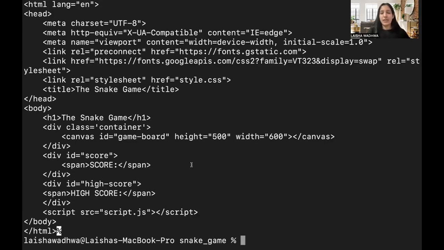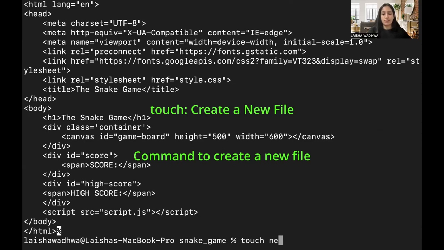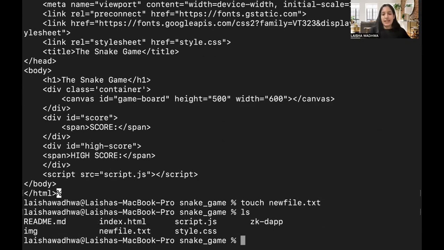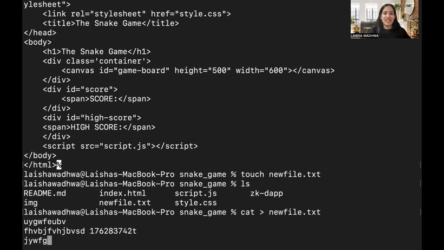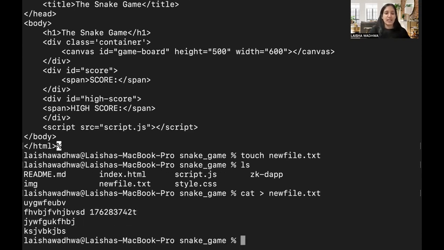So let's say I want to create a file called new file. Touch is the command that we use, and I want to create a file called newfile.txt. And if you do an ls now, you'll see that newfile.txt has been created. And now I want to add a bunch of things to this file. So I want to add some data. I use the forward operator, specify the name of my file, and I can just keep entering text of my choice. I'm just entering random words, and then you can just press Control D.